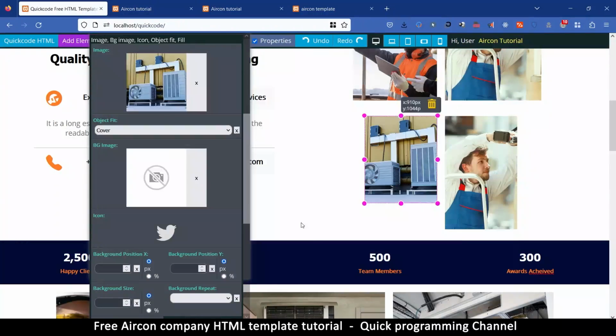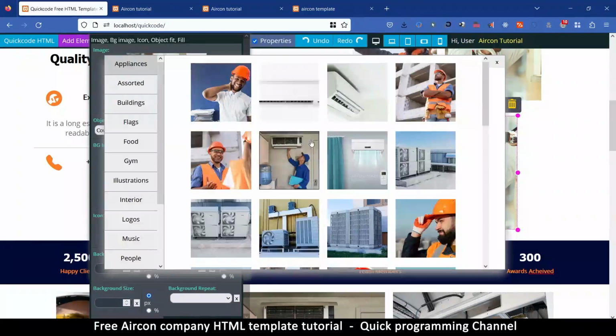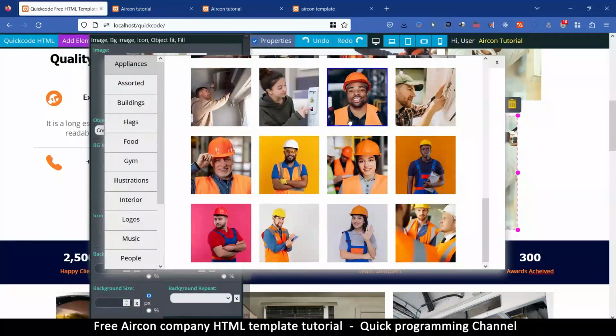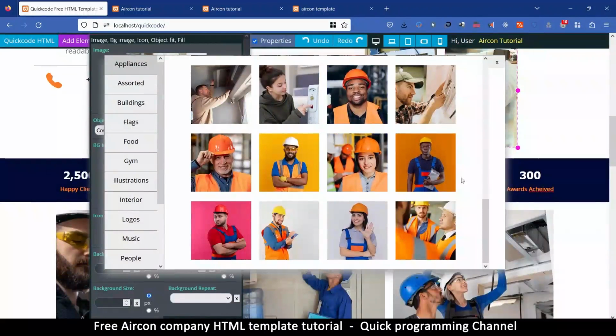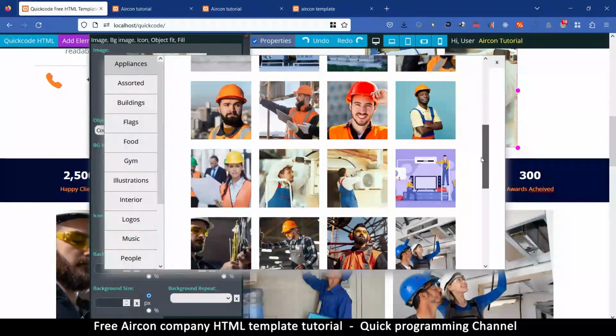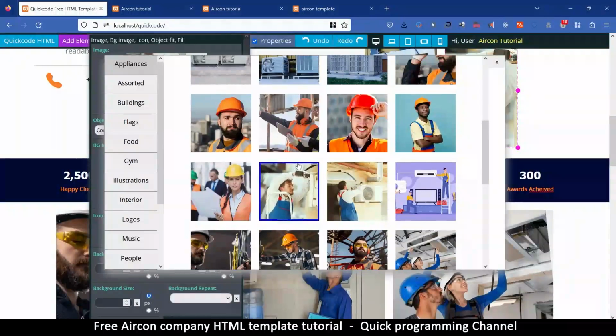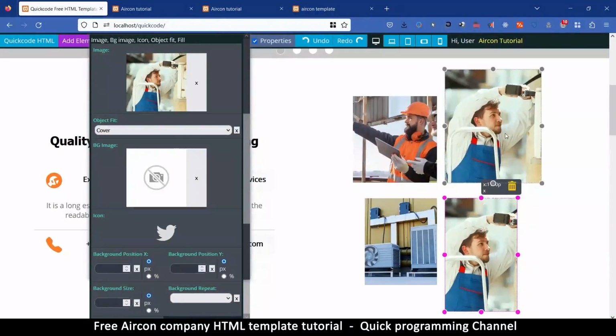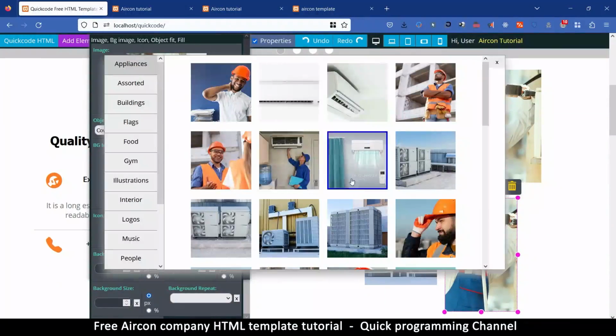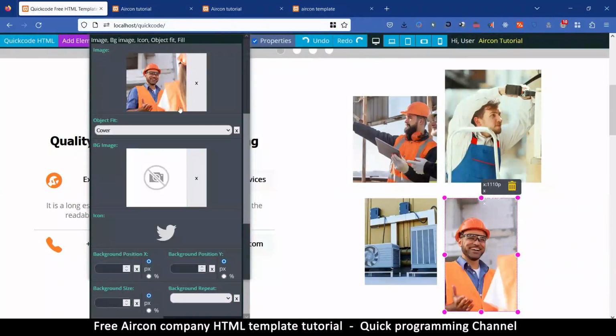Let's do the aircon units. Let's see what's interesting here. Maybe that. Oh, is that the one on top there? Yep, that's the one on top. Okay. Maybe that. Okay.